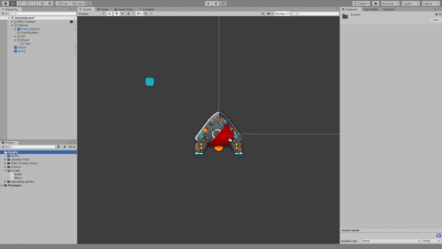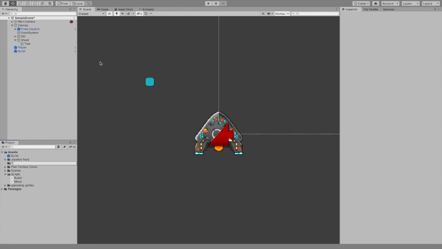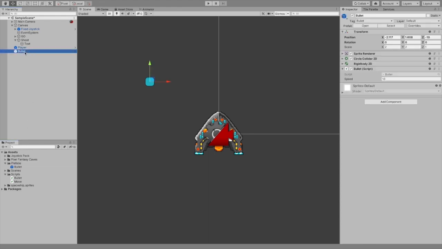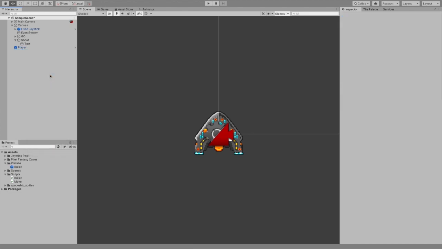So to keep this project organized, I will create a new folder, and I will call it prefabs. So let's select this prefab and drag it into the new folder. So we now have new folders with prefabs and scripts. And for that reason we can now delete this bullet, and we will instantiate the bullets later in the scripts. So we have set up the player, we have set up the bullet. Of course, now let's continue with the player and his ability to shoot.